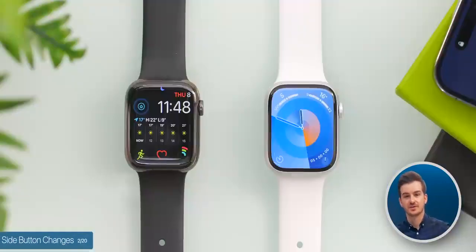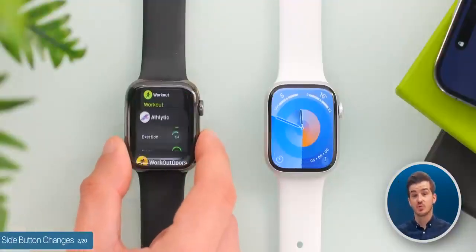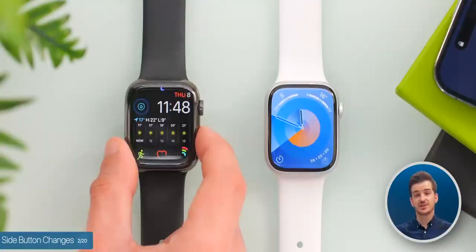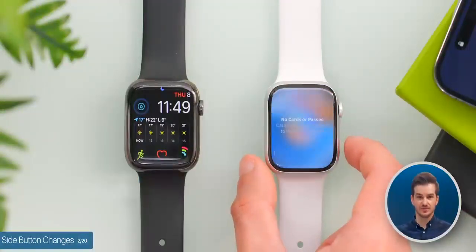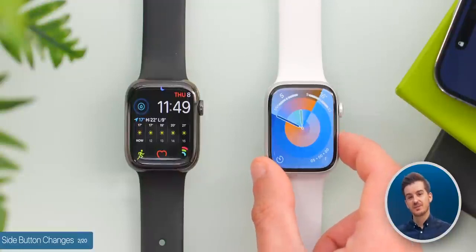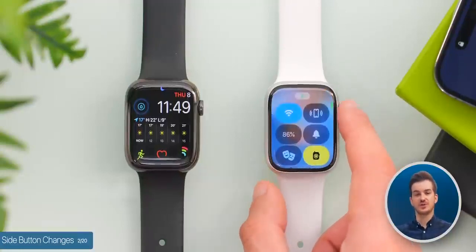Okay, now another big change is with the side button. So before watchOS 10, you would tap it once for recent apps, and then tap it twice for Apple Pay. In watchOS 10, tapping it twice still shows you the Apple Pay option, but then tapping it once now brings you to the control center.